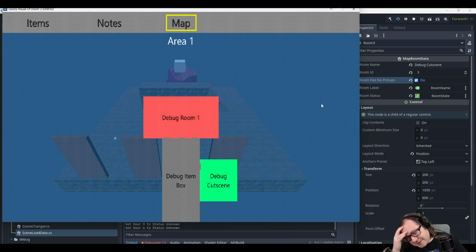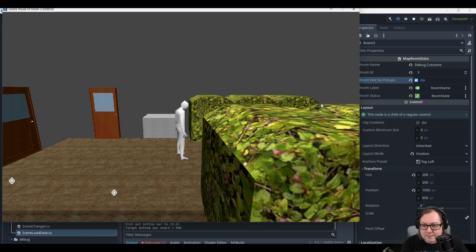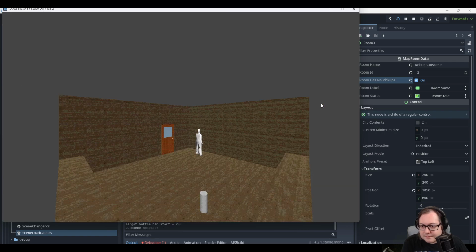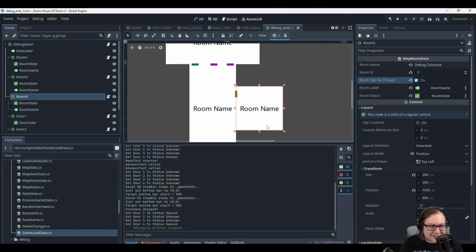No, okay, my logic's a little wrong there. Kind of. Oh, that makes a weird effect when you do that. Maybe I should rethink this. Alright, whatever.